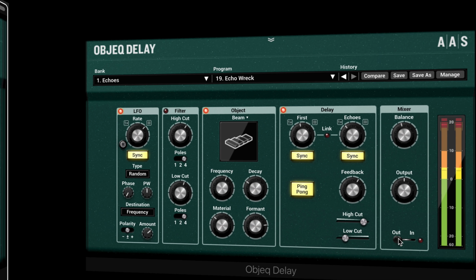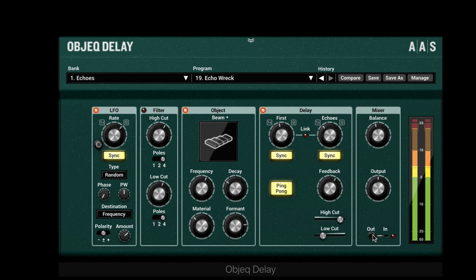Here's a simple drum loop. Let's bring in Objeq Delay, running it through an object for additional percussive sounds or more legato sounds. Let's try some different objects.